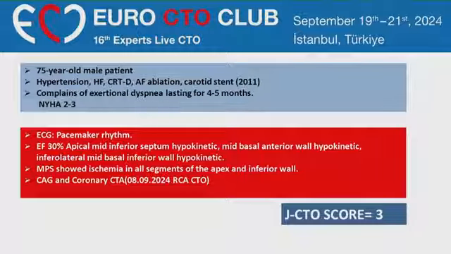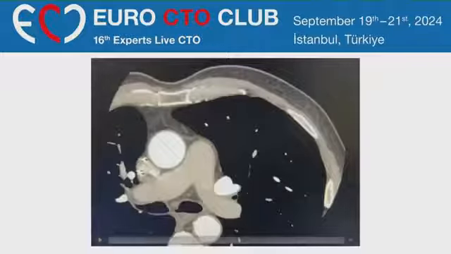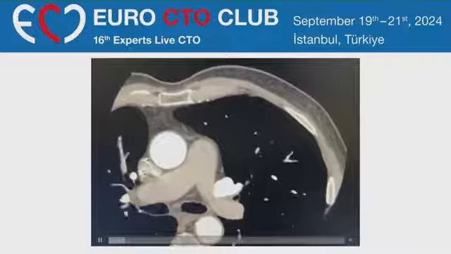The patient complains of exertional dyspnea lasting for 4 to 5 months and was admitted to the cardiology outpatient clinic. New York Heart Association class is about 2 to 3. ECG shows pacemaker rhythm, and on echocardiography the ejection fraction is about 30%, with apical mid-inferior septum hypokinetic, mid-basal anterior hypokinetic, infralateral mid-basal inferior hypokinetic. Myocardial perfusion scintigraphy shows ischemia in all segments of the apex and the inferior wall. Coronary angiography and coronary CT angiography were performed, and this is the view of the coronary CT angiography of this patient.